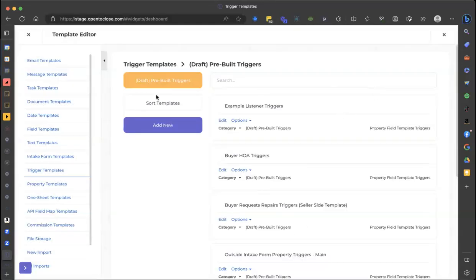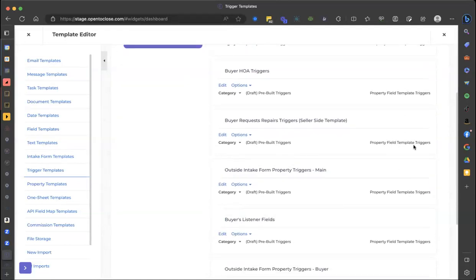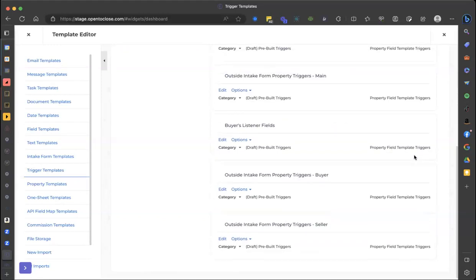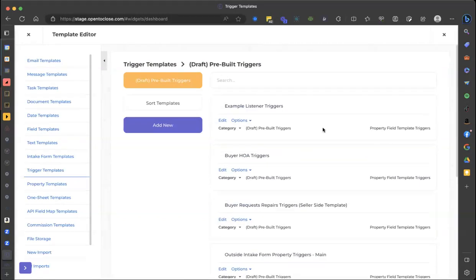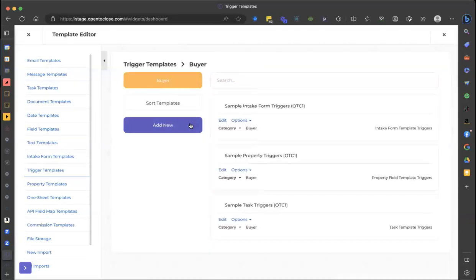And then on the right side, you will see that these are property triggers here. Let me see if I have any intake triggers in here. No. Oh, here, draft. Let me change the category to buyer. Let me see if I have any other ones in here. Yeah, see, you can see the difference here: task template, property template, intake form template. So just make sure that looks correct before you get going.